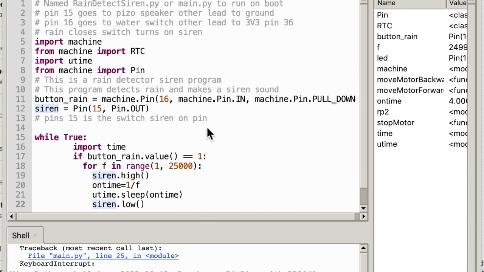You may never have programmed before, and this is in fact who my target audience is. So if you have this hash, the 4 hashes there, this means it's like a rem statement. You can write anything you like, the program will ignore it. So this is a rain detector siren.py or main.py. This is the name that you can call it. Pin 15 goes to this piezo speaker, pin 16 goes to the water switch, rain closes the switch to turn on the siren. So this is all just whatever you like to explain it to yourself, you do it.